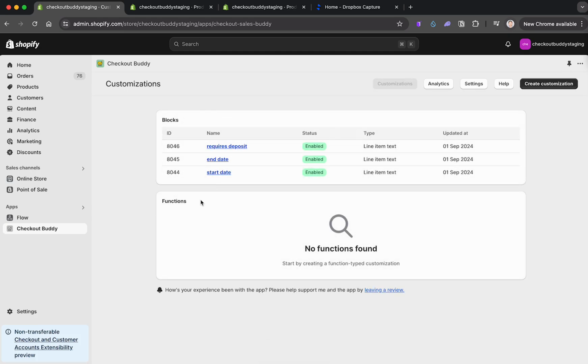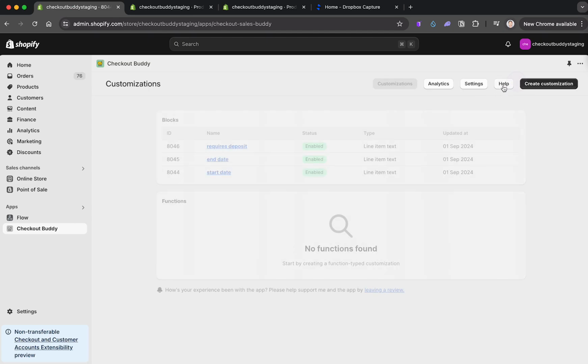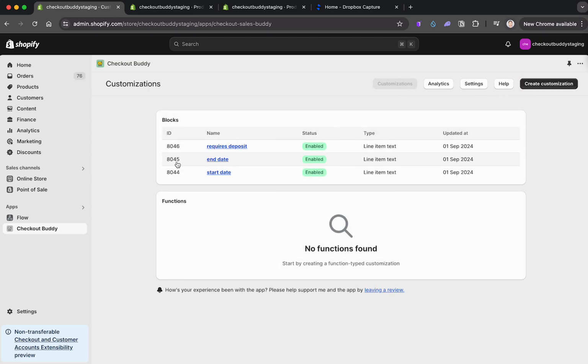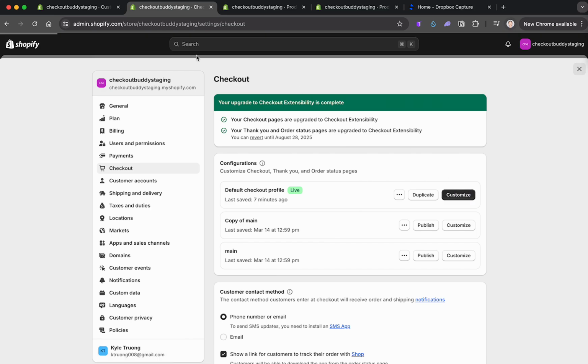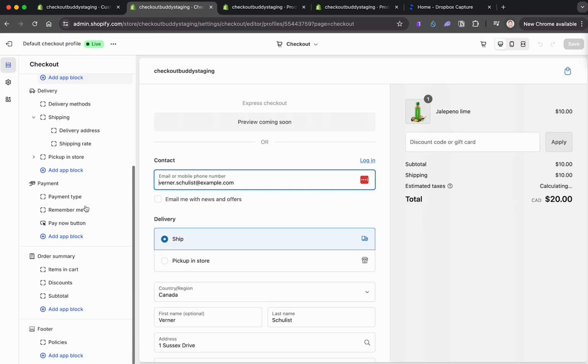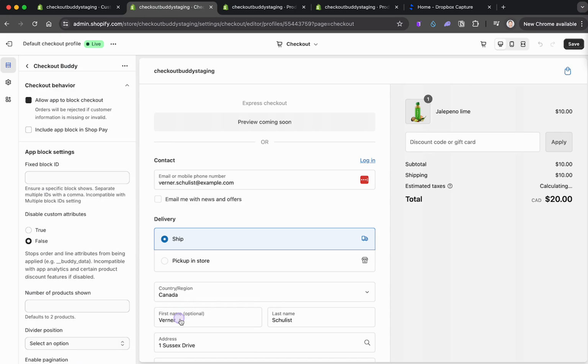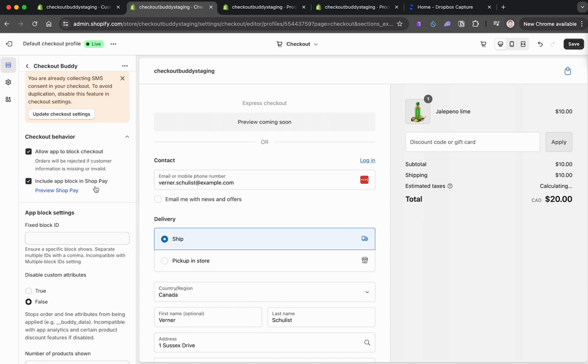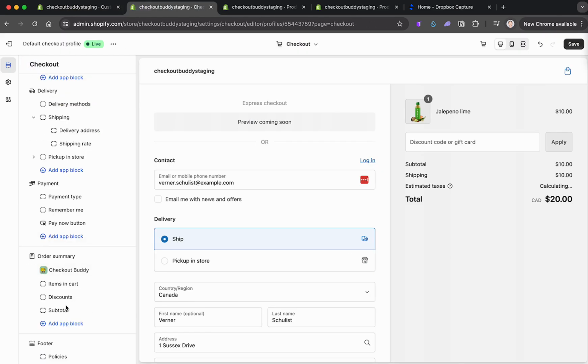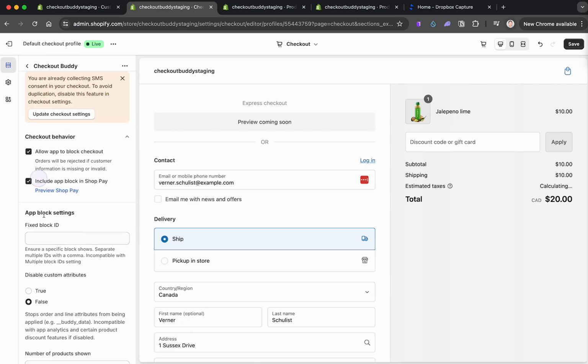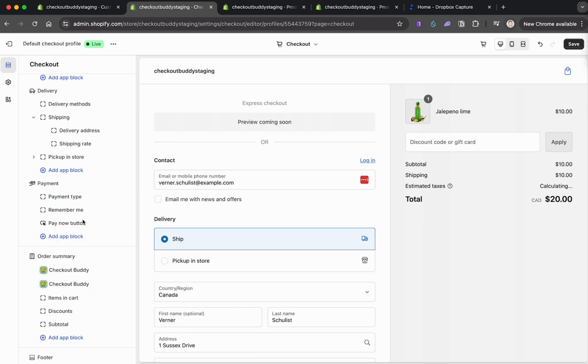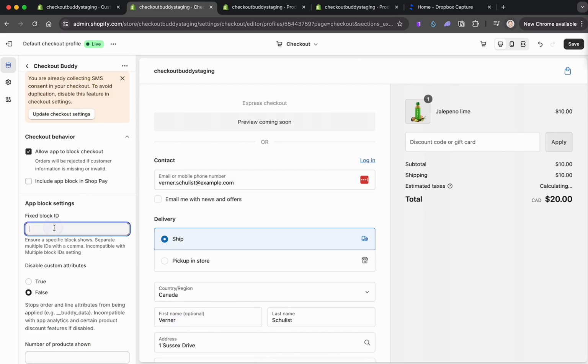So we have 3 blocks right here, so we just note the block IDs 8044, 8045, 8046, and we can add them to our checkout by going to settings in our checkout editor, checkout, and customize. We scroll down a bit and we go to order summary. We see Checkout Buddy block, we add it. Make sure to add it to Shop Pay too. So 8044. Add another one, 8045, and add one more, 8046.